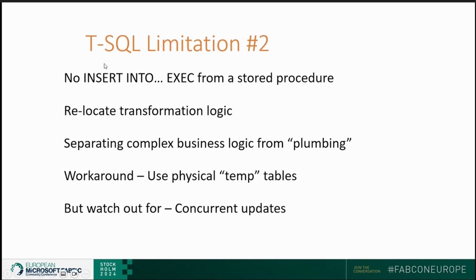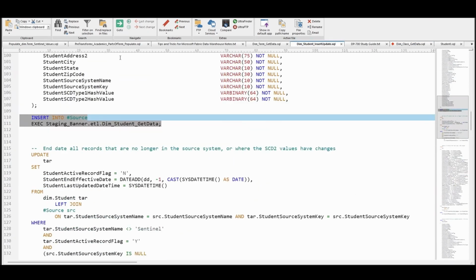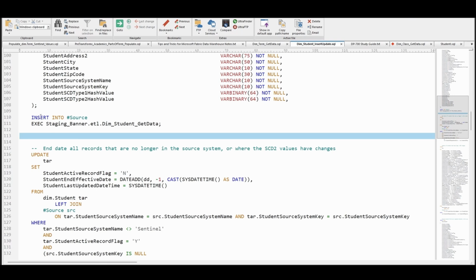All right. So here's my second limitation. That insert into exec. So where was my example here? Was in my students. Created my temp table. And then I just insert the results of the procedure execution into it. That doesn't work in Fabric. This is not actually on the roadmap. I need to put in a request for this to get added.